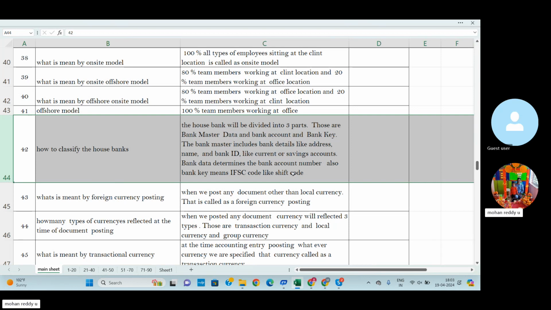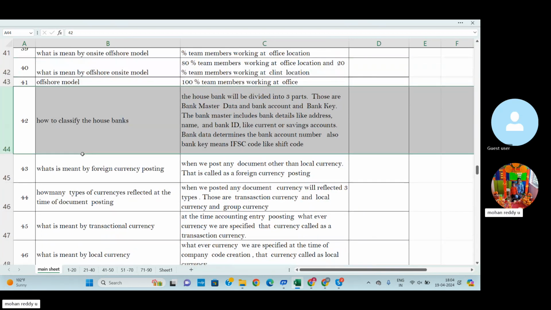IFSC code, like SWIFT code. In foreign countries, they call it a bank SWIFT code. Instead of IFSC code, they call it a SWIFT code. So then go for another.